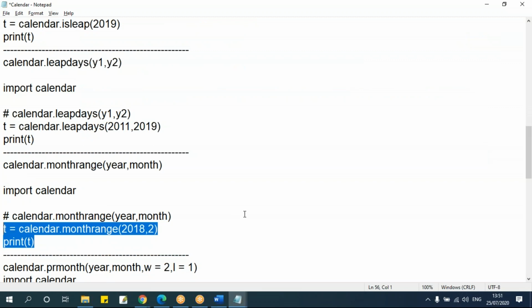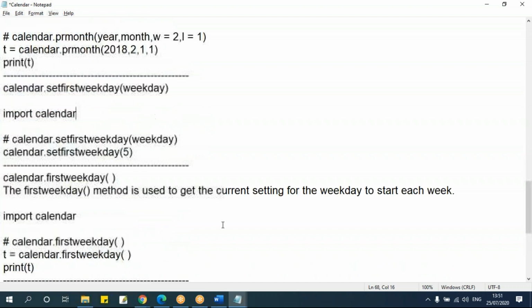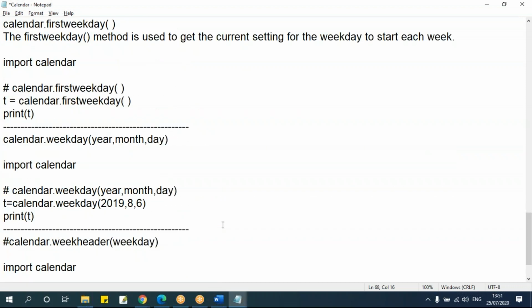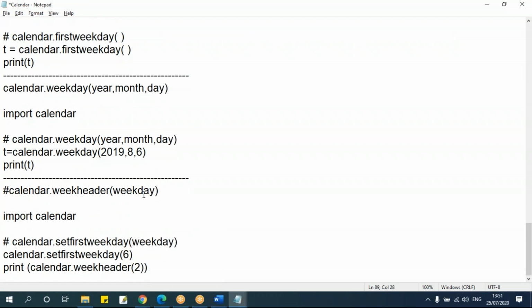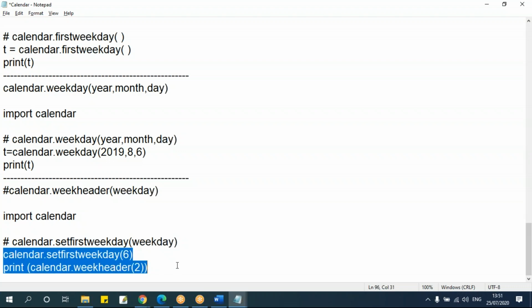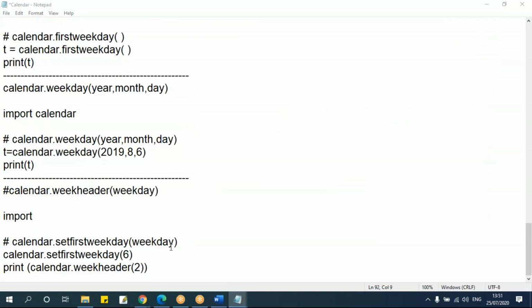We can set the week start. Here we have set first weekday. What it will do is set what the first day should be, whether Sunday, Monday, Tuesday or something else. So you don't have to bother too much about these things. Here we have the week header. The week header will give me Sunday, Monday, Tuesday or whatever, those week headers. Let me just take this, but make sure that you import the calendar for all these things.